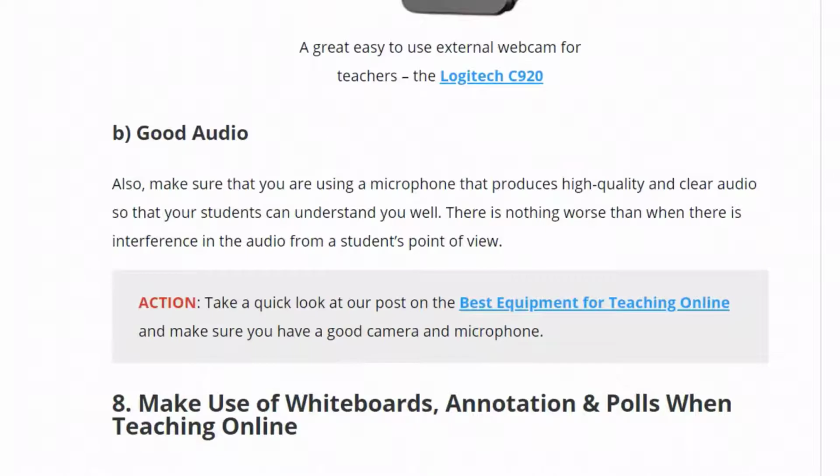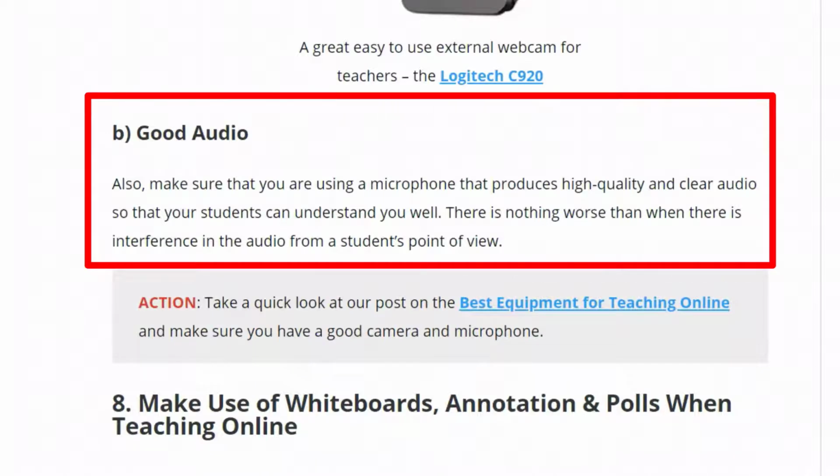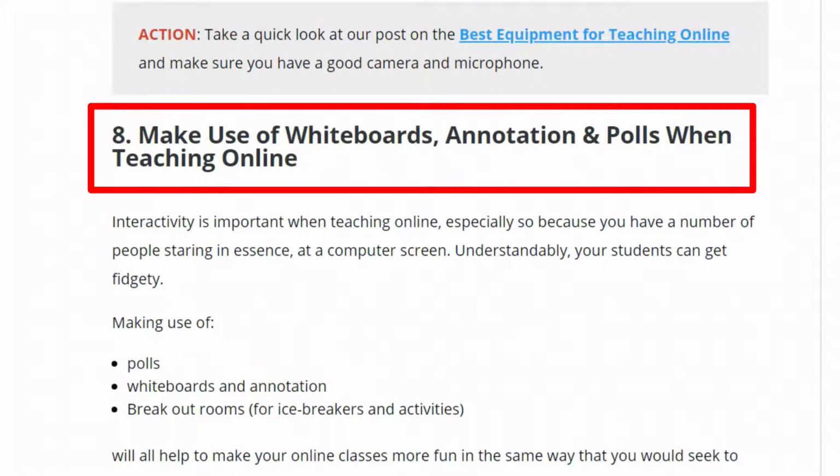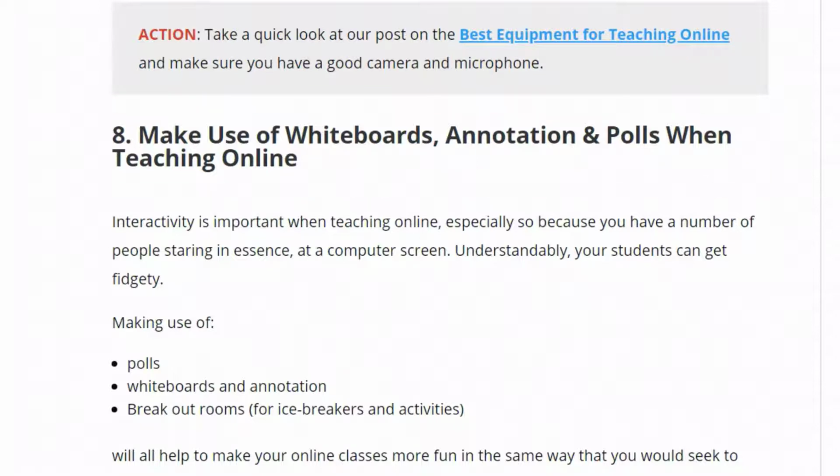It's so easy. Make sure you got good audio equipment. Again, you might want to look at the post on best equipment for teaching online. Number 8, make use of whiteboards or annotation and polls when teaching online. So I'll take you back to that other post.